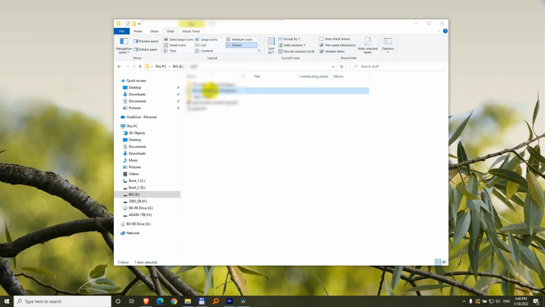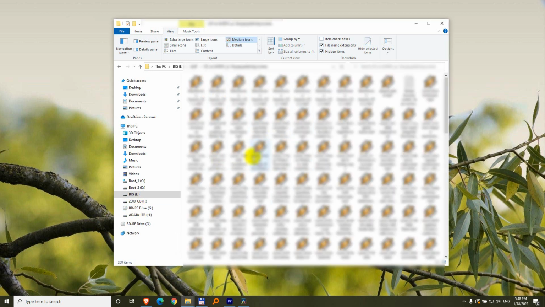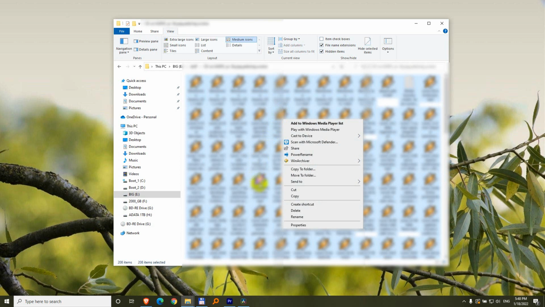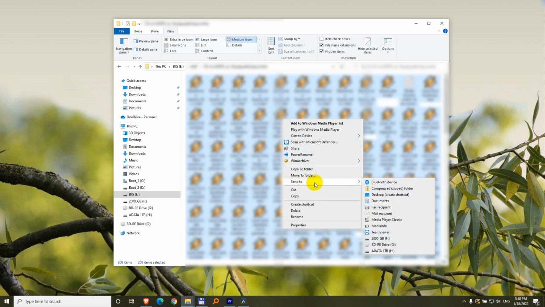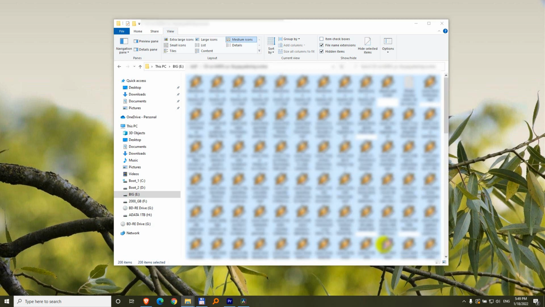Okay, so let's enter into the folder where the MP3 songs are. Ctrl A to select all of them. Right click on one of those MP3 songs. Send to, and here we have the BDRE drive. It has an optical disk sign, so click on that one. So we are sending the MP3 songs to this drive.